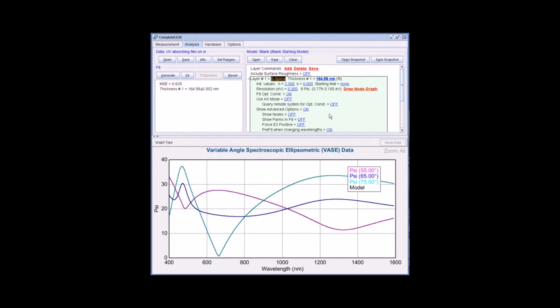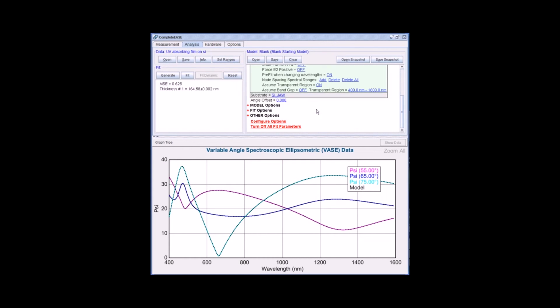Now that we have the transparent region figured out, we're going to expand this model into the UV. To do this, we're going to use the Wavelength Range Expansion fit, which is found under Other Options. By default, you'll notice that the Wavelength Range Expansion fit increment is 0.5 eV. What this means is it's going to add 0.5 eV range of the data that is outside the currently selected range. It's going to add 0.5 eV at a time and fit the data in small chunks.